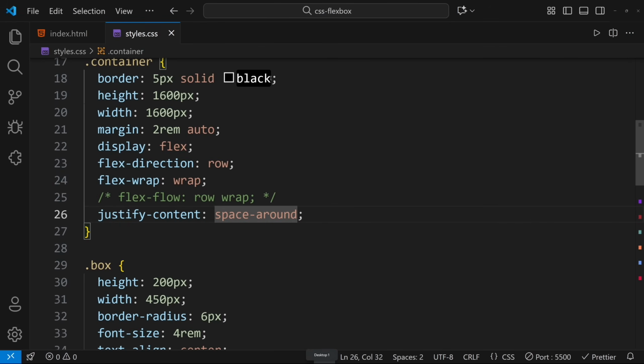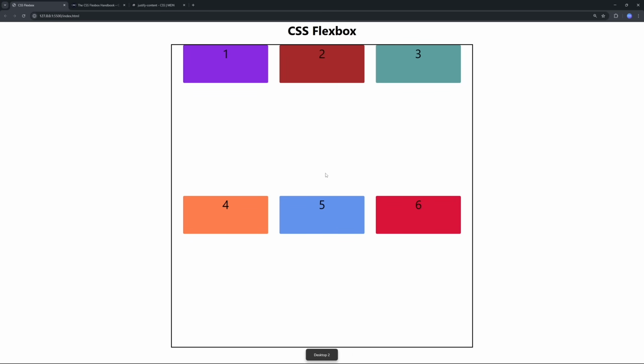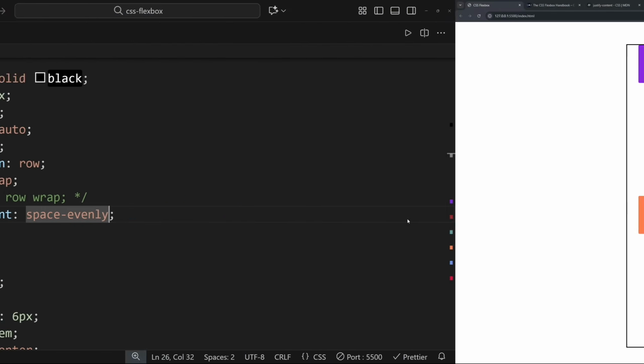Okay, and also we can do something like space evenly. Okay, if we do that, this will happen. So equal amount of space between the border and the first element and the rest of the elements, and at last here as well between the last element and the border, and same goes for the second row.